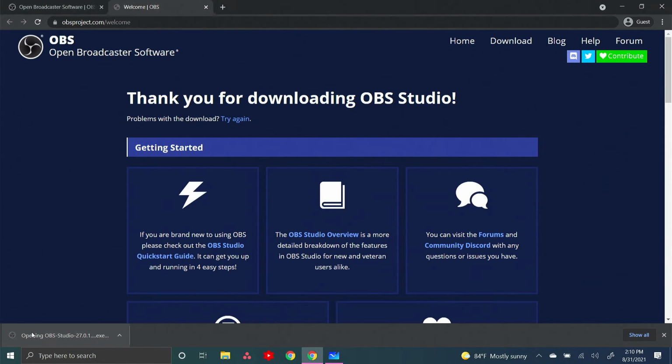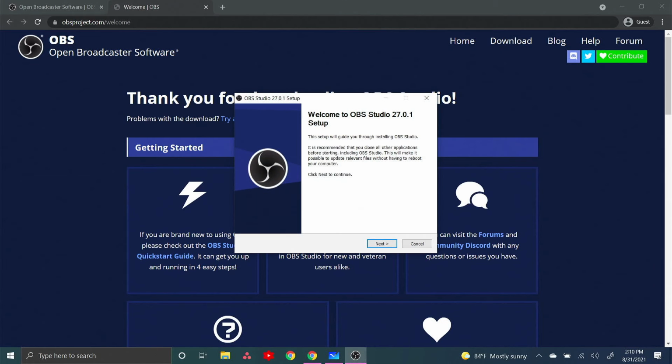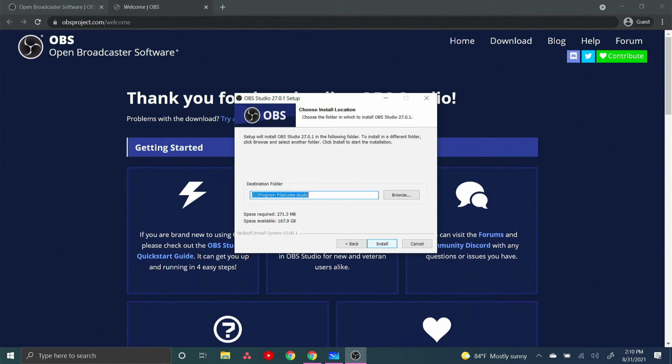So click into OBS Studio in your downloads. Then you'll see, do you want to allow this app to make controls and stuff to your device? Press yes. Then you're going to want to press next again, and next again.